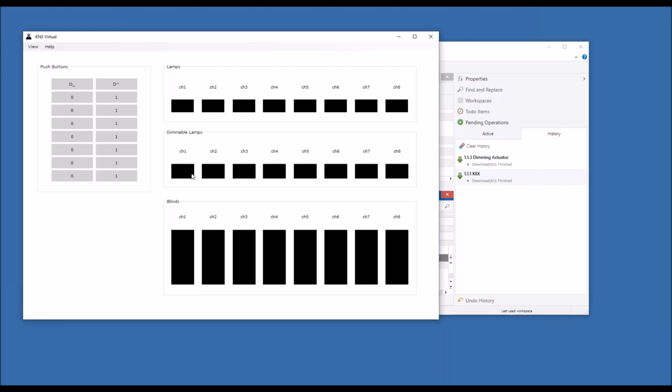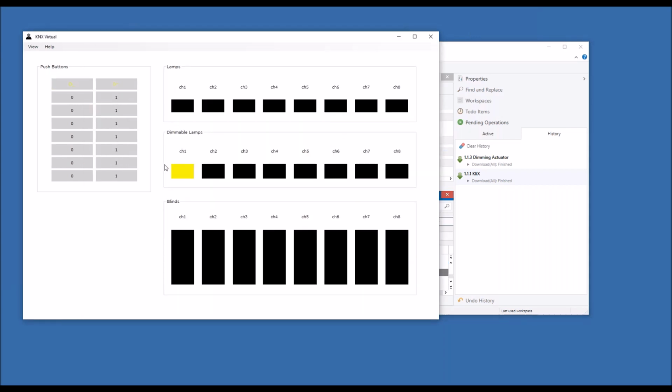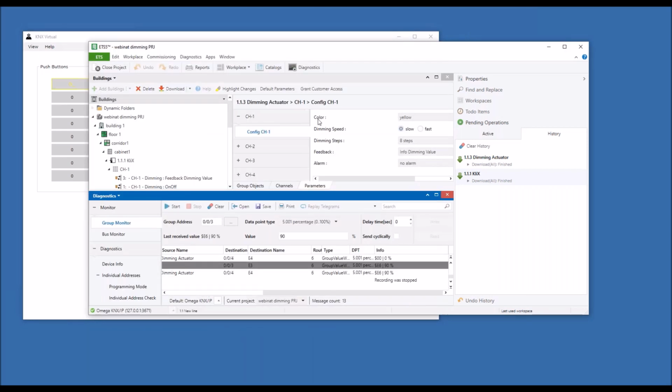We can do a different, more prominent example, like I will start from switch off and I will go to 90% again, which you see it colors in fully yellow. So basically that's how it works. Let me close the monitor for the time being.